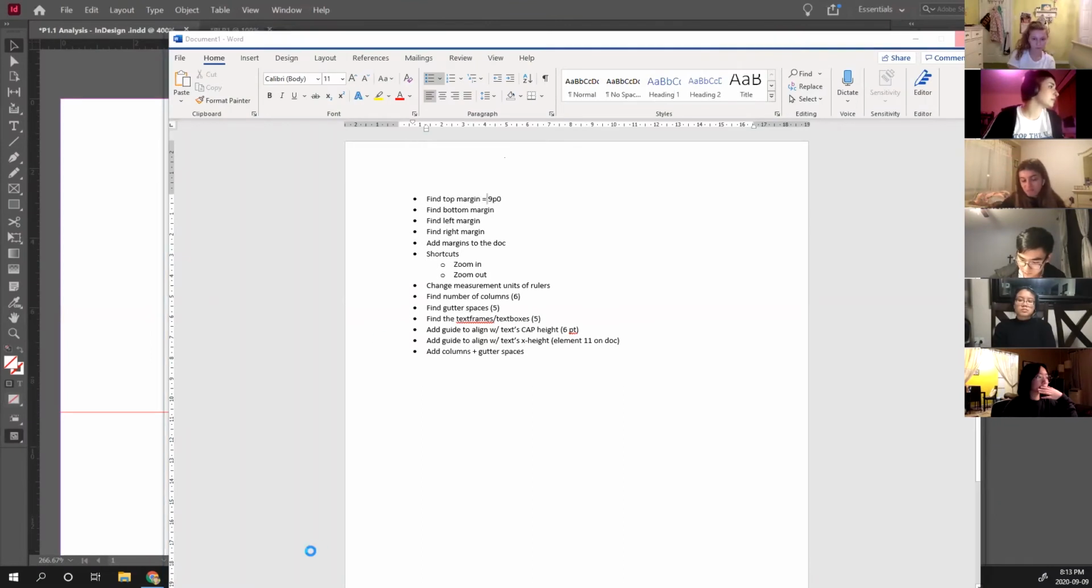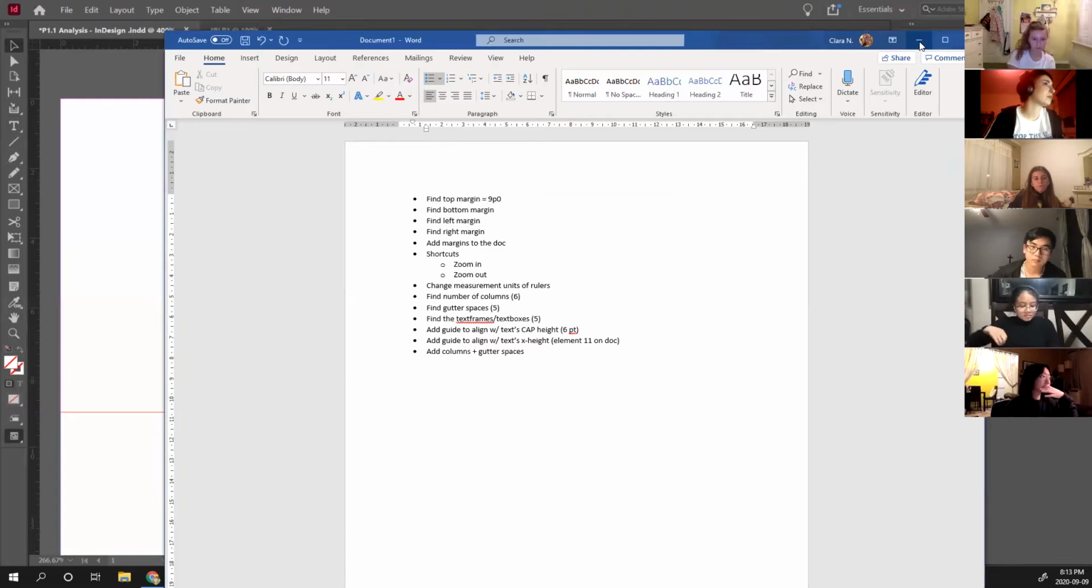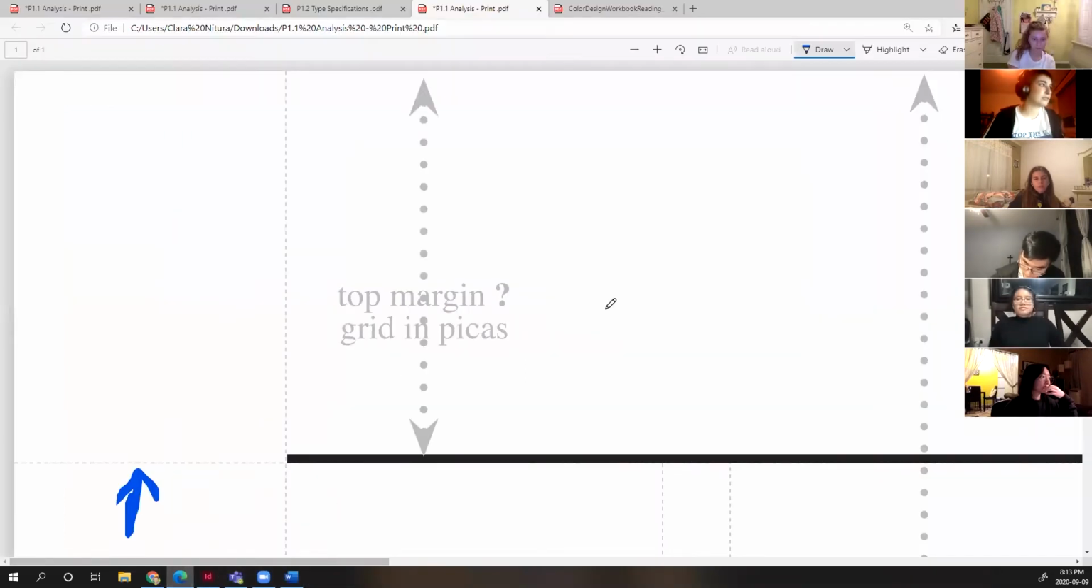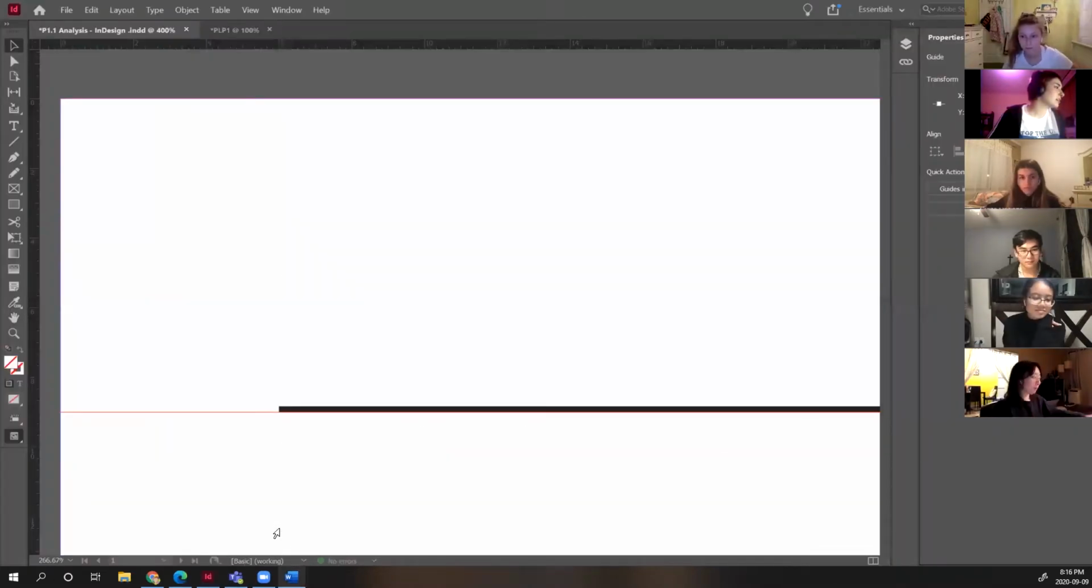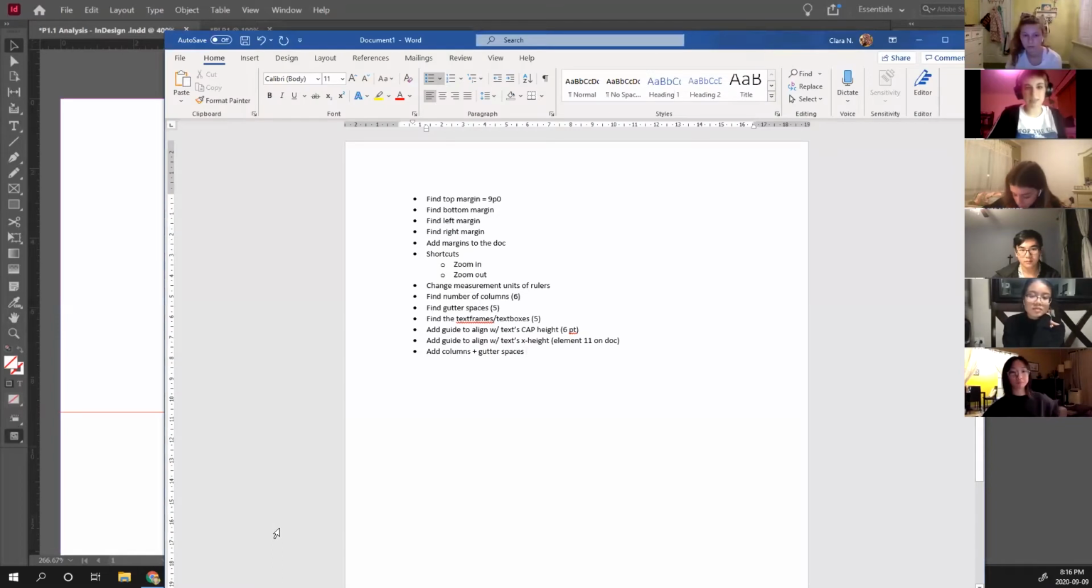Let me go back to this. Here, top margin grid, I'll just write it down. 9P0. For now, we're just writing the answers on the paper, right? Yes, exactly. So right now we figured out that the top margin is 9 picas 0.